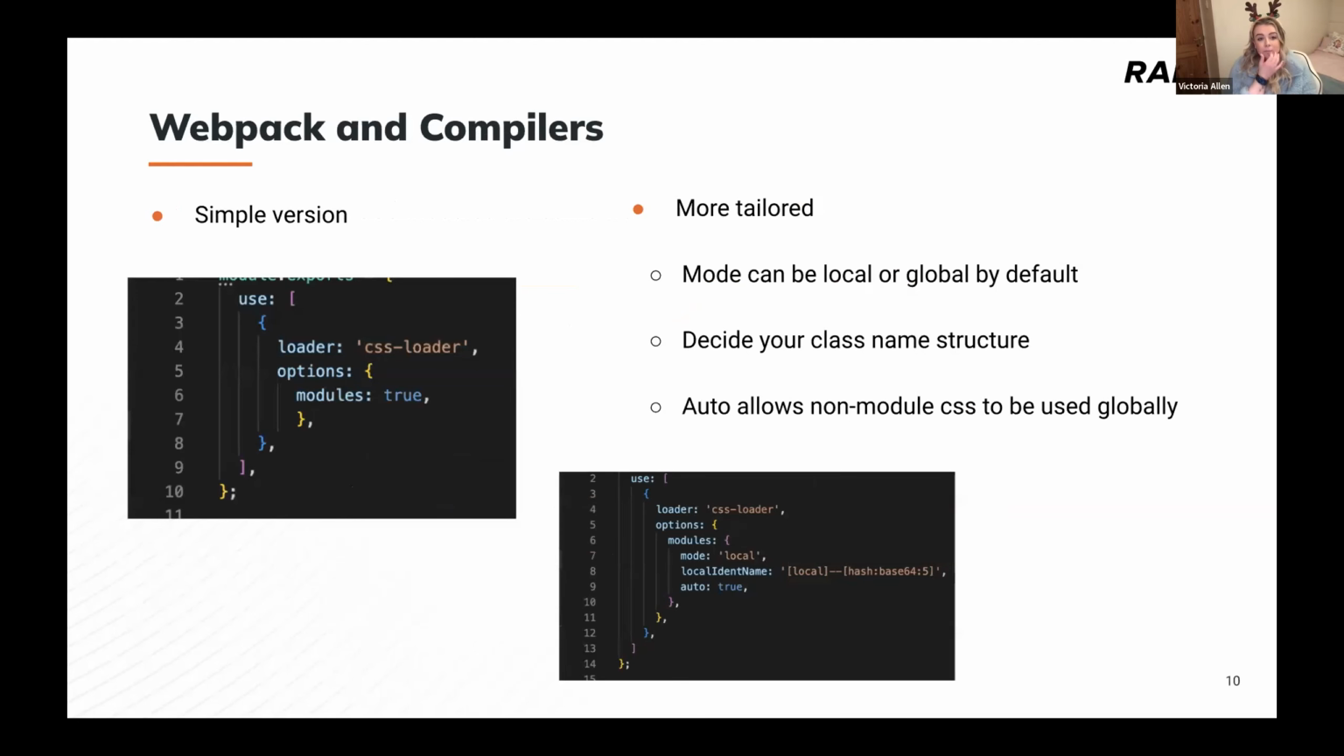Just a really quick piece on Webpack and compilers. Whenever you're using CSS modules along with Webpack or say a Storybook config, you have to use the CSS loader. Within this, there's a simple and a more tailored option. The simple version is you just do options, modules, true, and it just allows you to use CSS modules. The more tailored option will ask you if you want to have a local or global mode by default.